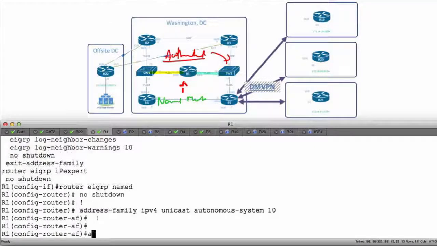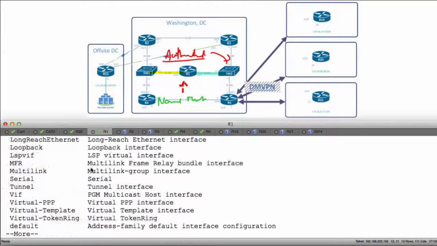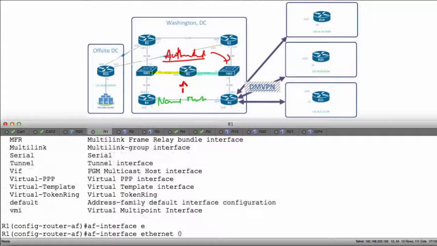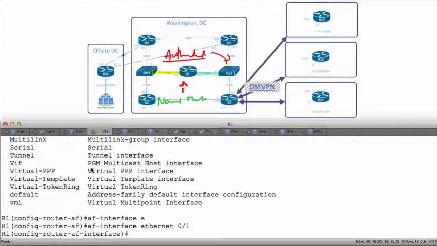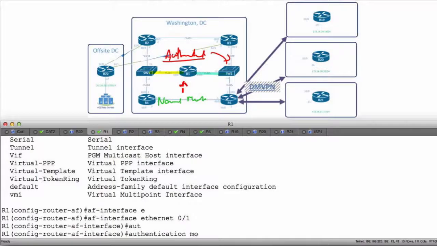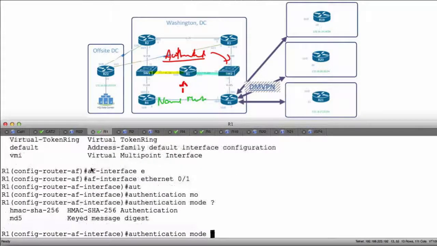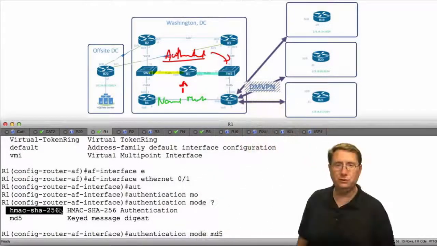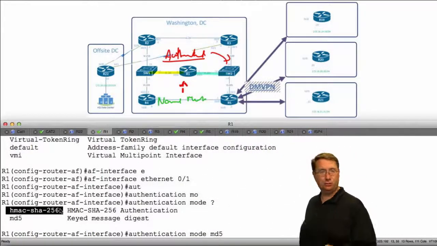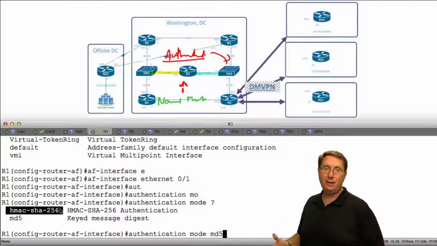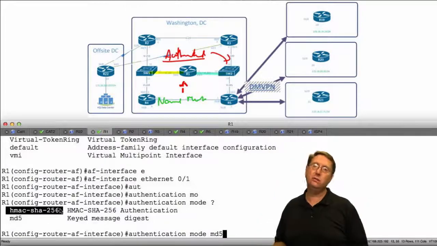So what I'm going to do now is say AF interface, and the interface that I'm going to specify is going to be Ethernet 01. Now here I'm going to say authentication mode, and I'm going to say MD5. I want to call your attention to the fact that we also have another mode called HMAC SHA-256. It's important to understand that MD5 in the day was pretty cool, but it's been attacked. It's been hacked. It's actually been bypassed, overcome, leveraged, whatever term you want to use.